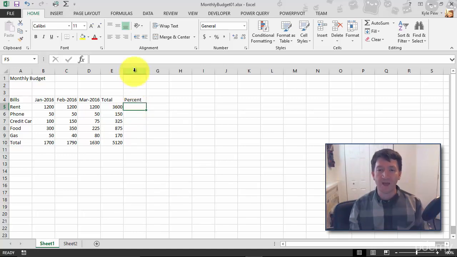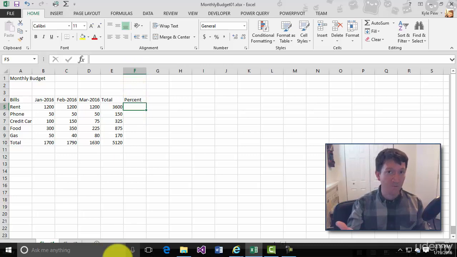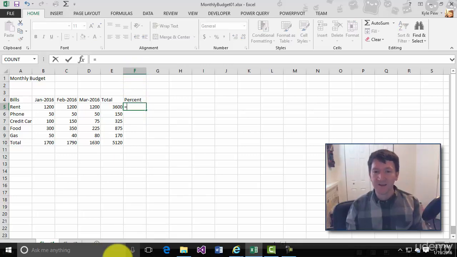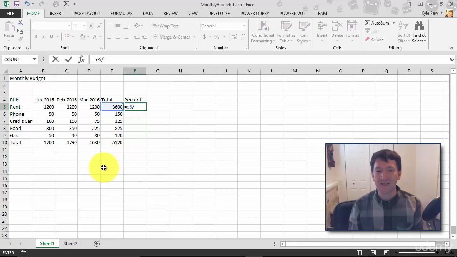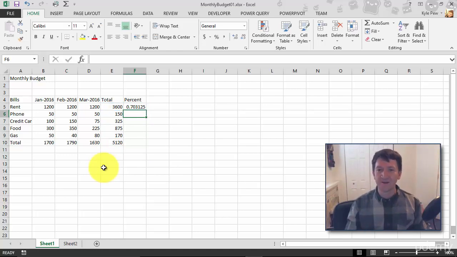Well, for my formula, I'm inside of F5. I start my formula with an equals. And I'm going to say E5, which is my 3,600 for rent total. And I'm going to divide that using my /. I'm going to divide that by the grand total, which is inside of cell E10. There's E10. Nice color coding, I can see it. So E5 divided by E10, I'll hit my enter key. And roughly 70%, ouch, 70%, man. 70% of my bills for the past 3 months went to rent.